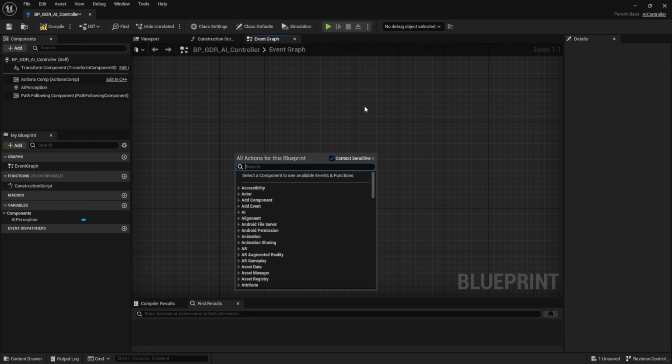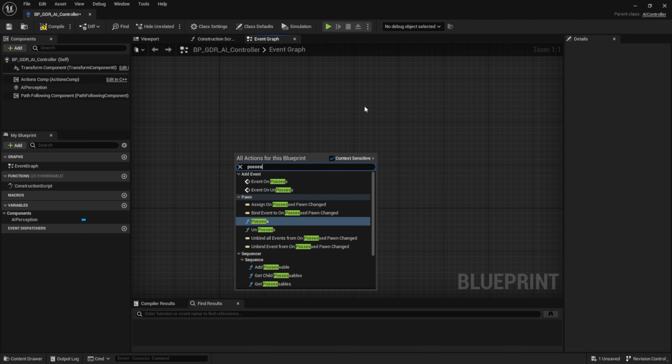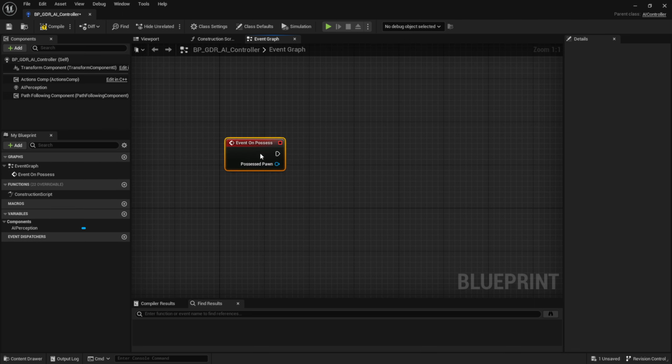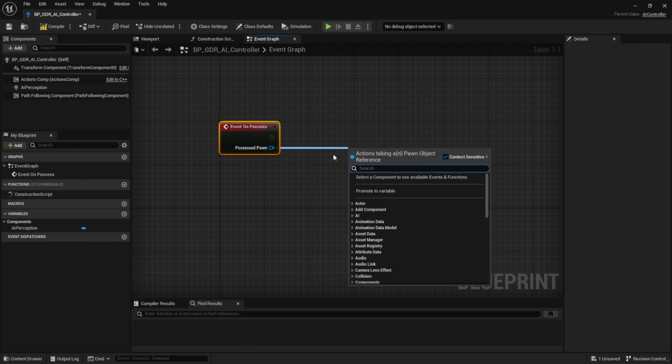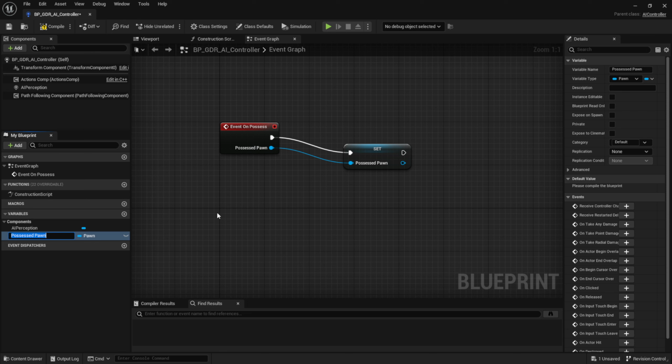So we're going to do that one first. We're going to grab event on possess. And as soon as this fires, this will give us the possessed pawn, and we can simply promote it to variable. So we're not going to cast it to our custom guard class. We're going to keep the amount of hard references as low as possible. So we're simply going to store it as a pawn variable over here.